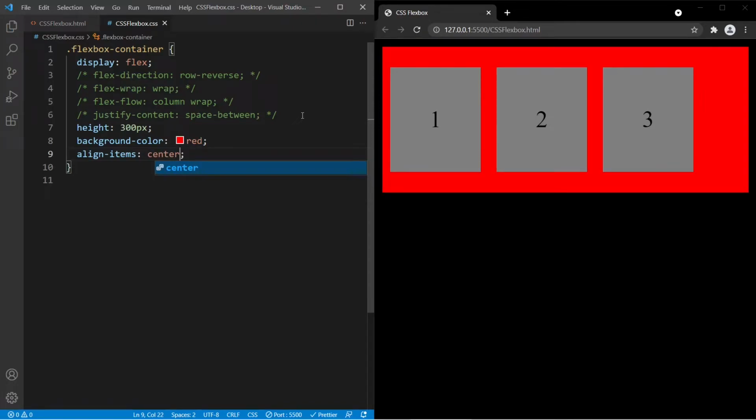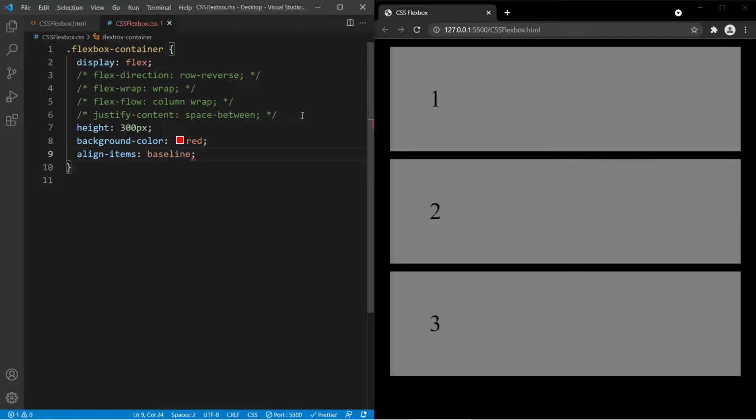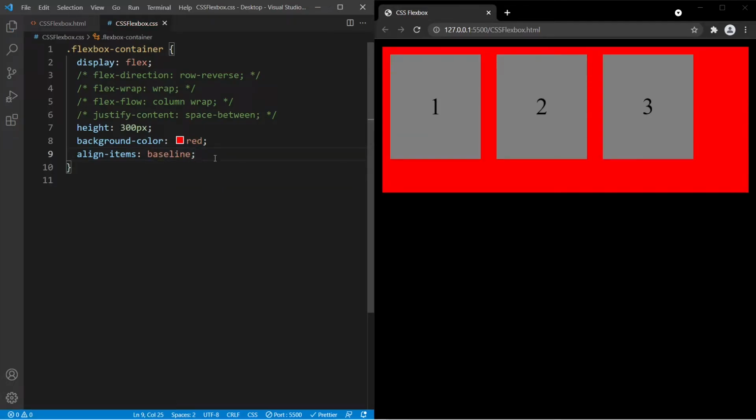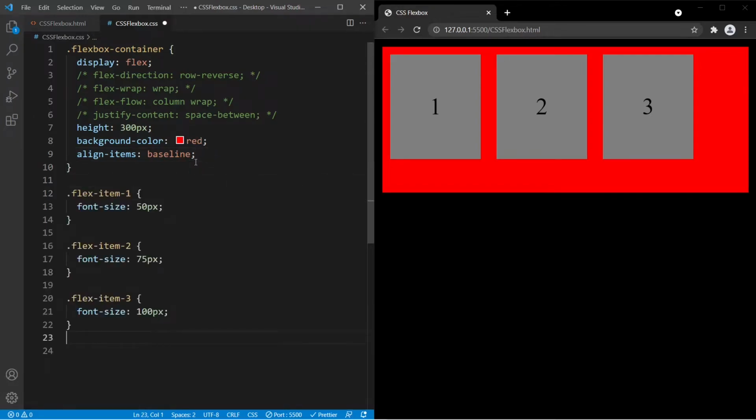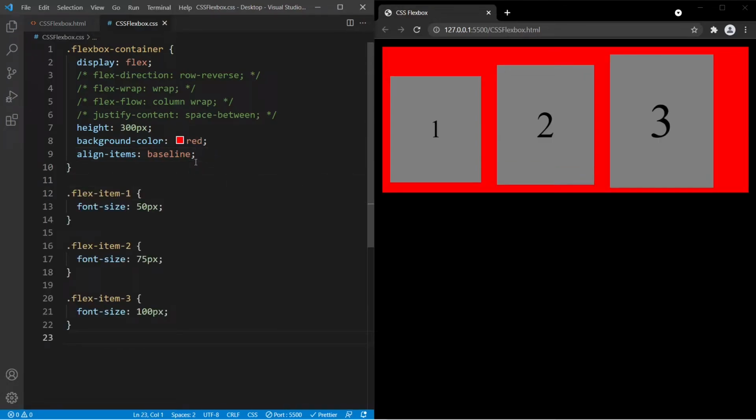Now there is one last value which you can give to align items, which is baseline. To demonstrate this, I am going to change the font size of each flex item. You can see that the numbers 1, 2 and 3 are actually aligned by the baseline.